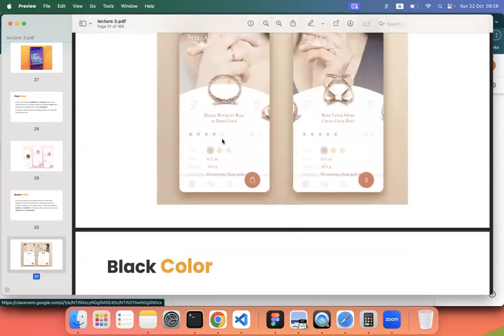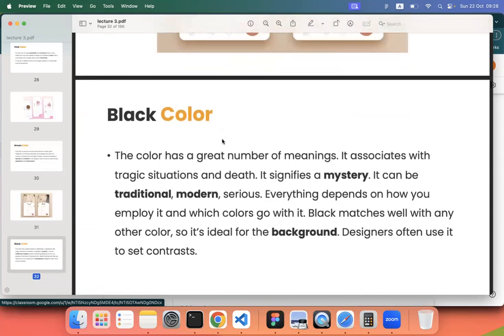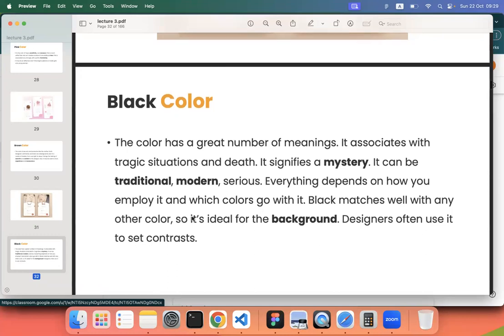interfaces that they present. And black color finally, this color has a great number of meanings. It associates with tragic situations and death. It signifies mystery. It can be traditional, modern, serious. Everything depends on how you employ it and which colors go with it. Black matches well with any other color, so it's ideal for a background. Designers often use it to set contrast.